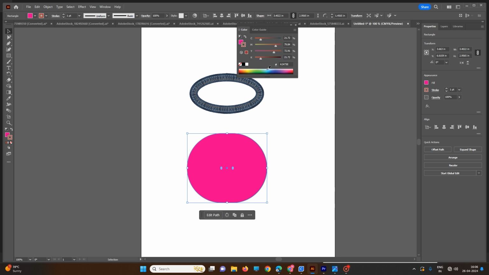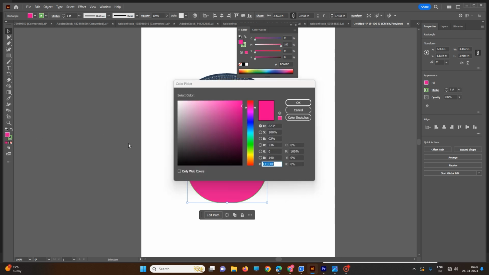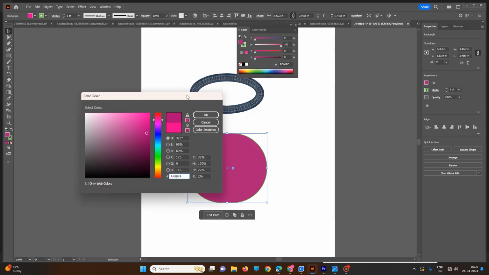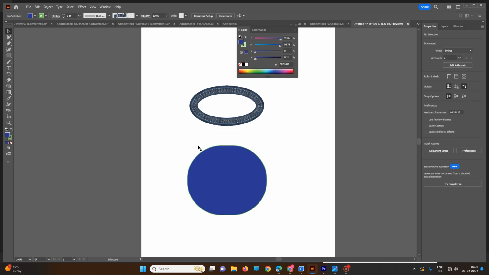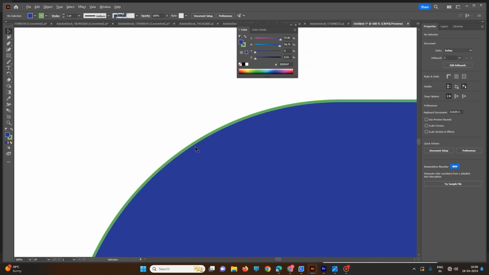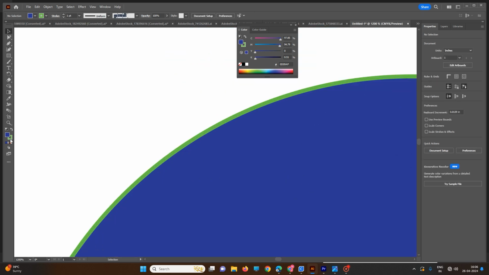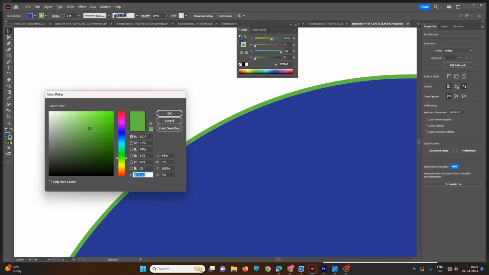Just like you can change the color over here. If you don't want, just click this and choose the color whatever you want. If you want blue, this is the blue, and here you can see the stroke color will be green. You want this stroke color to be black, you can just go to here.